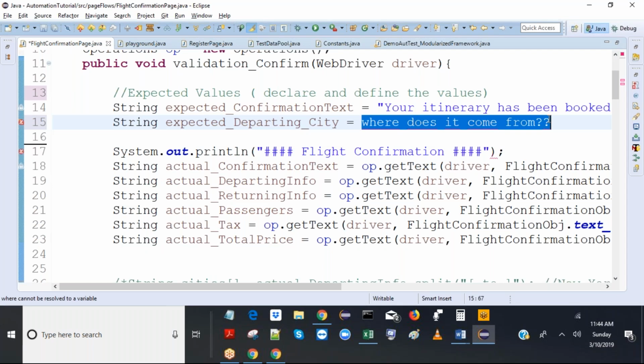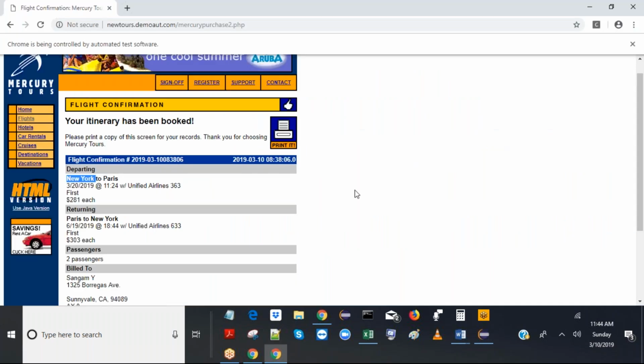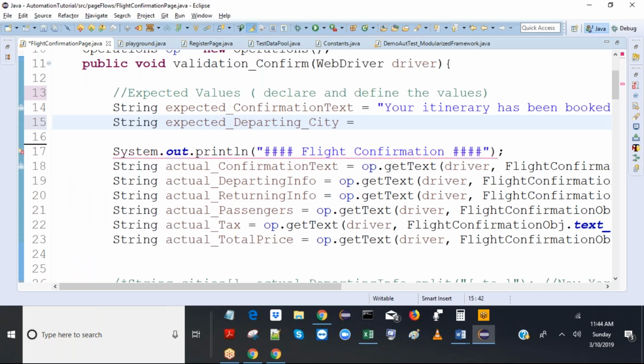How do you know the expected departing city is New York, right? Where did we get this from originally? So that's where it is coming from. So this is the actual value because it is displayed, but we want to verify whether this is the correct value which we entered in the previous page while we were booking the flight. And while booking the flight, where did we enter that value from? Anybody remember? From the flight booking page, right. In the flight booking page, where did you get that value?